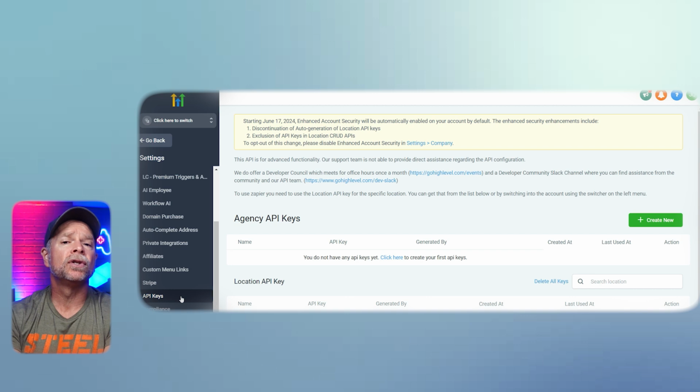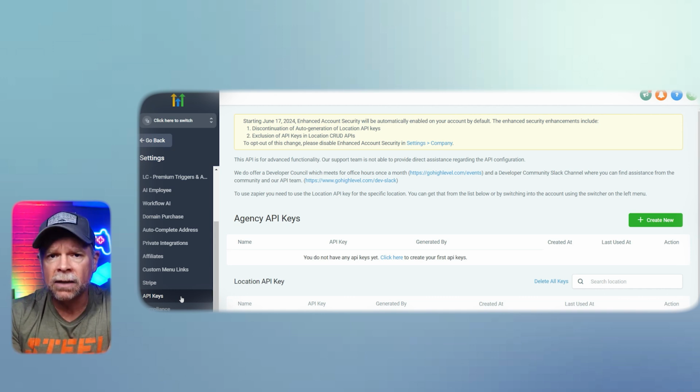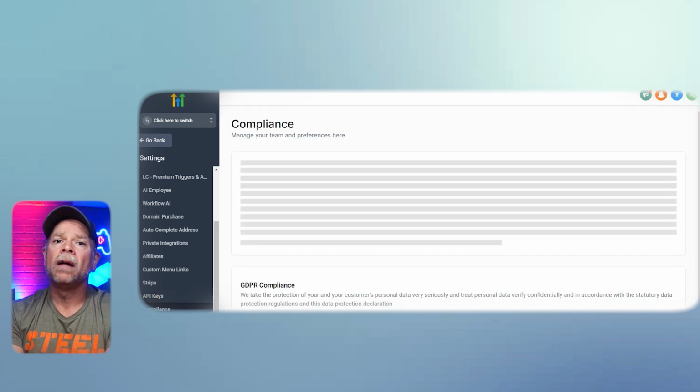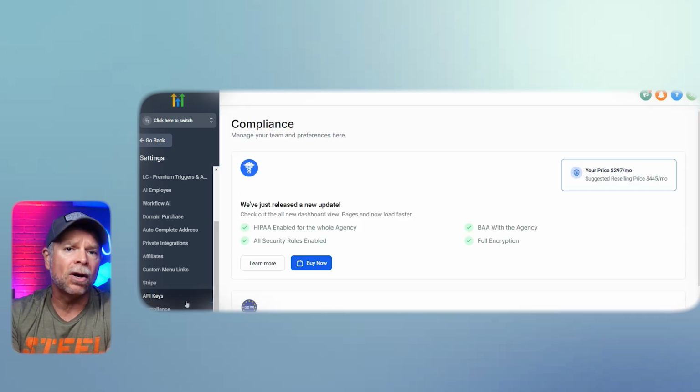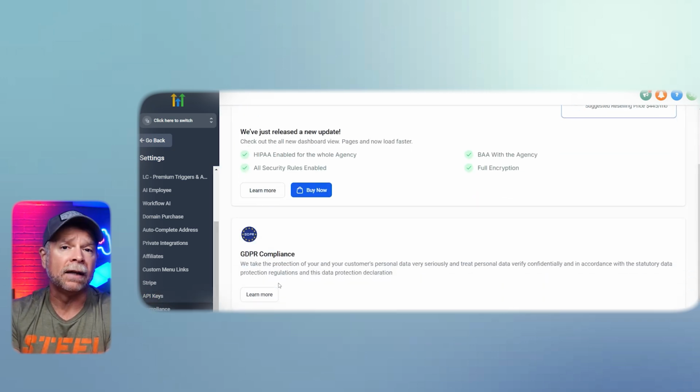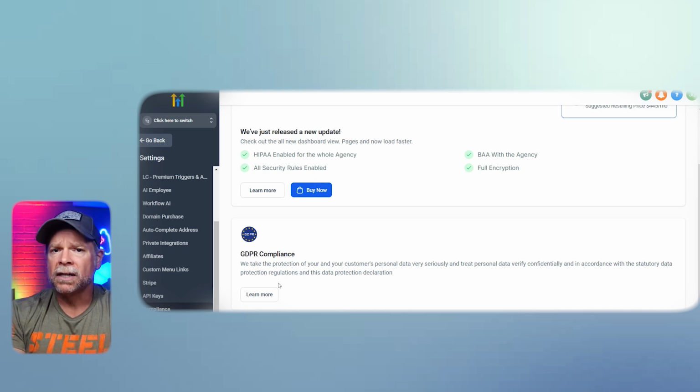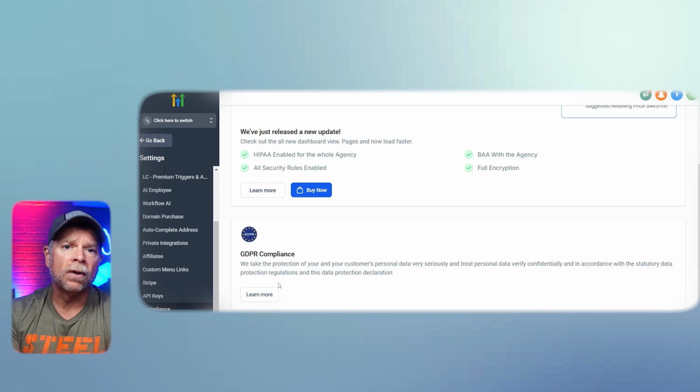API Keys is where you'll find keys to connect GoHighLevel with other software that you might already be using. If you need to set a custom integration, you'll need these API keys. Compliance is all about making sure that your campaigns are following the necessary legal guidelines. Now, this is where you can manage things like consent settings, which are crucial if you're dealing with customer data.